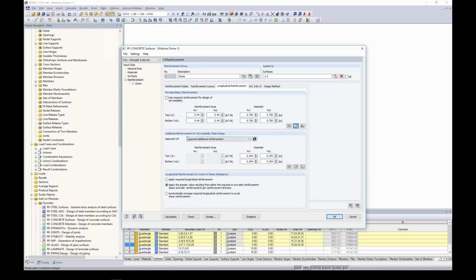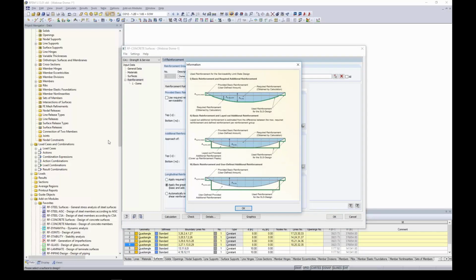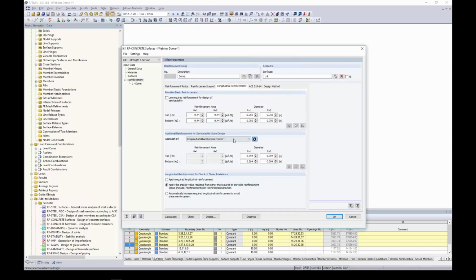This second option, additional reinforcement for serviceability state design, well, there's 3 options here. And the 3 options are laid out a little bit better in this little info button. So with this info button, we can see that the first 2 options will increase my longitudinal reinforcement as the program sees required. Instead, I'm going to choose this third option down here. I don't want the program to automatically increase my reinforcement, but instead I want to define what additional reinforcement I should put in here. And for right now, I'm going to leave this as 0. Again, I'm assuming these number 6s at 12 inches are perfectly adequate.